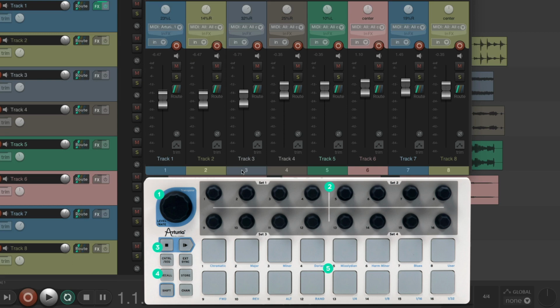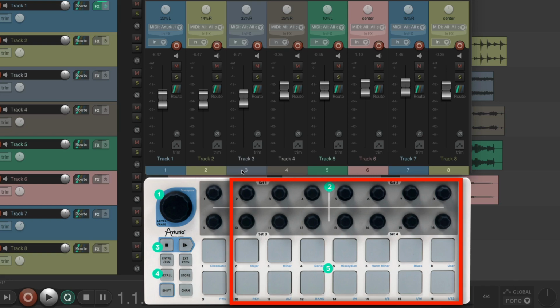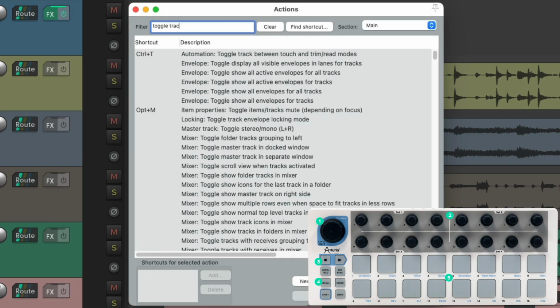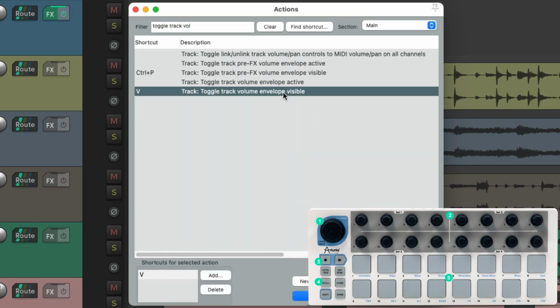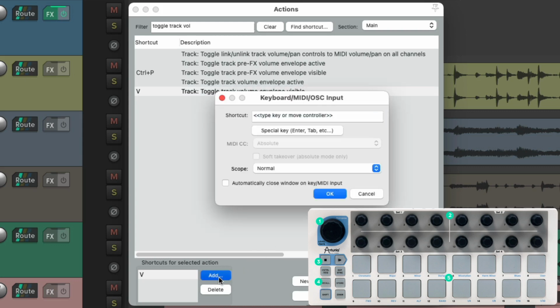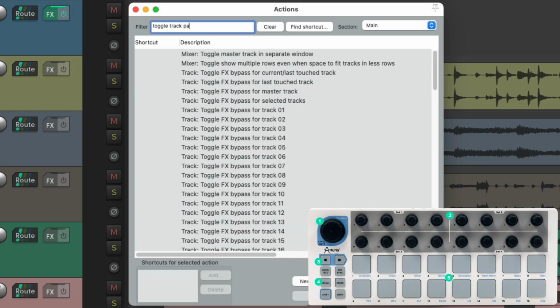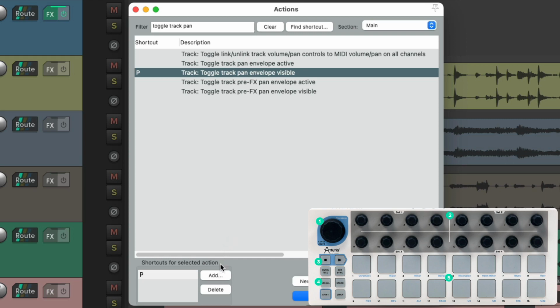Because we only used the first set of knobs and pads, we could use the others for more specific things. For example, we could type in toggle track volume, and right over here, we can make the volume envelope visible. Let's add the second pad, and do the same thing for pan. Right here.